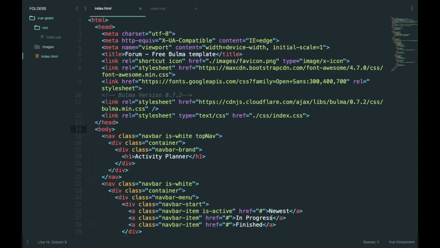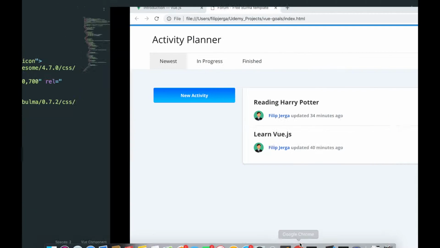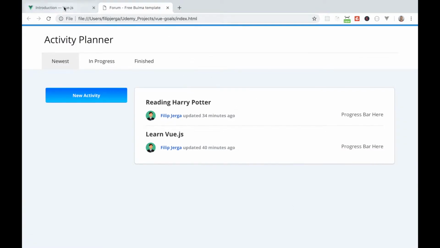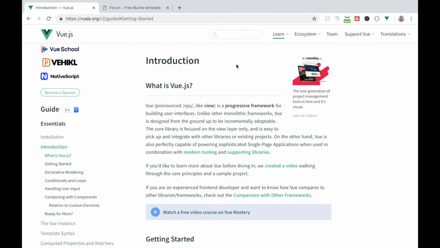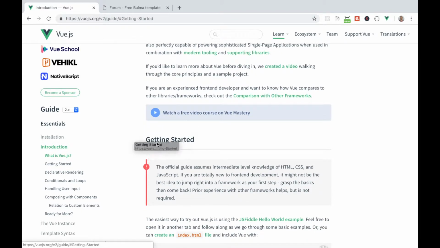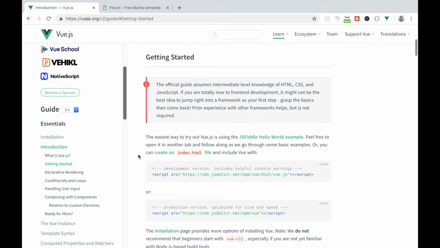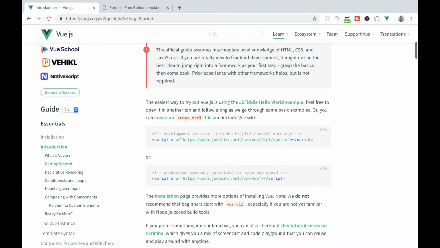Okay, so let's start. Open your browsers and let's navigate to the Vue.js official documentation. Let's click Learn, Introduction, and find the Getting Started section, because we need to copy the Vue.js framework script from here. The development version includes helpful console warnings. So this is what we need. Okay, let's copy this script.